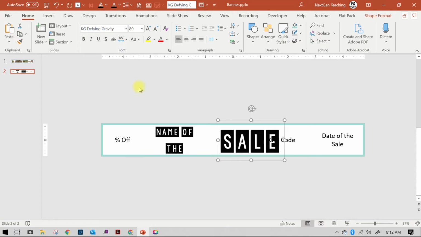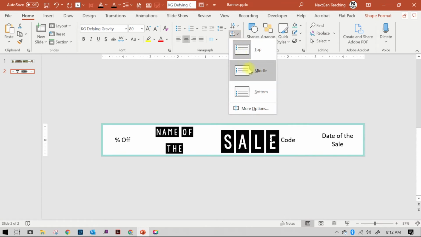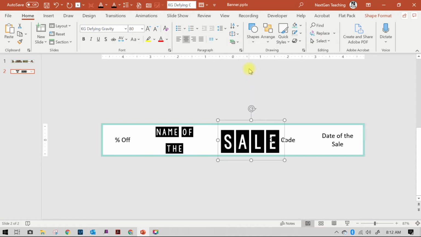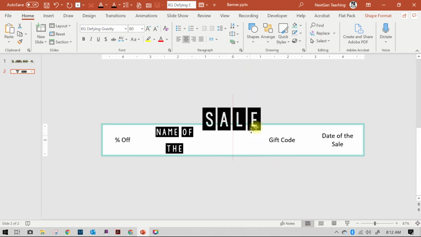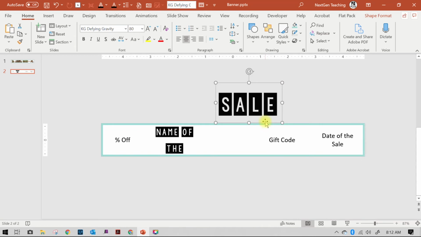Okay. So you can see it's very loose, and that separates the letters like I had it. I also want to make sure that right now they are left justified, so I want to put them in the center, and then I want to make sure that they are centered in the middle as well. So now it is all centered, it is spaced out.